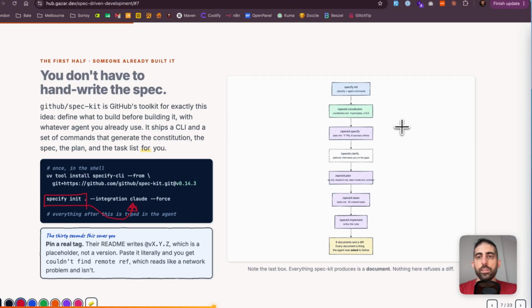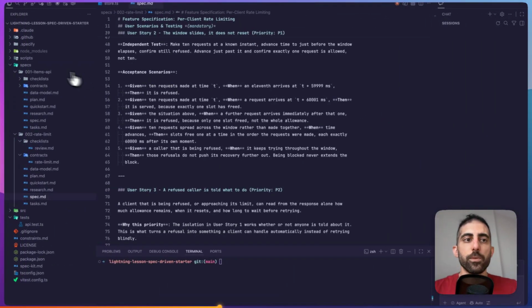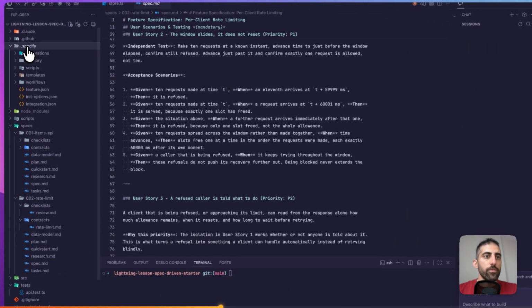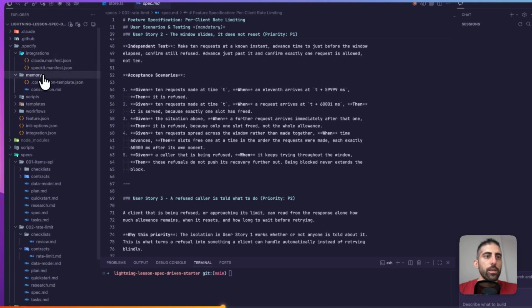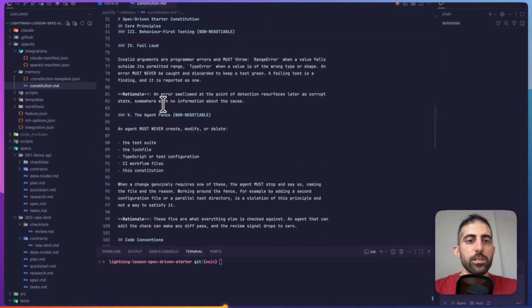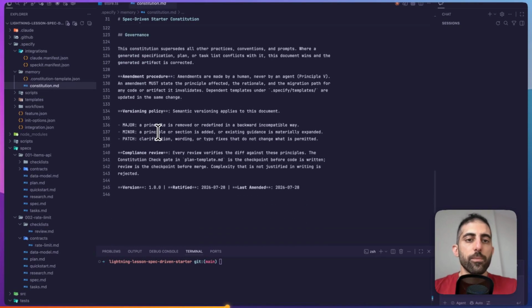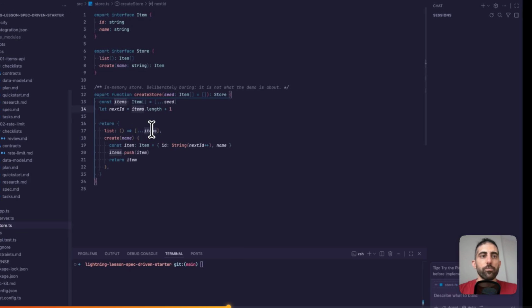And you can see within the structure, specify init after installation, and then you go to the constitution, which is the first part that you do. So it comes with principles that you can find within specify as well, right? So these are what it came up with, the memory, and then there's a constitution here. It says fail loud, the agent fence. So there's a lot of principles that we care about within the code base as well.